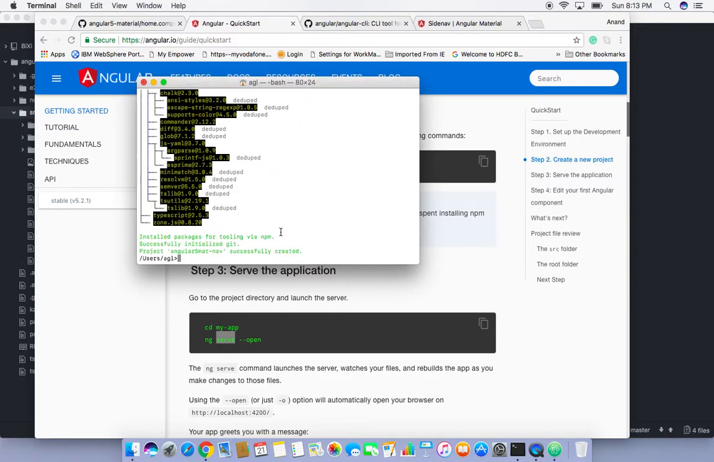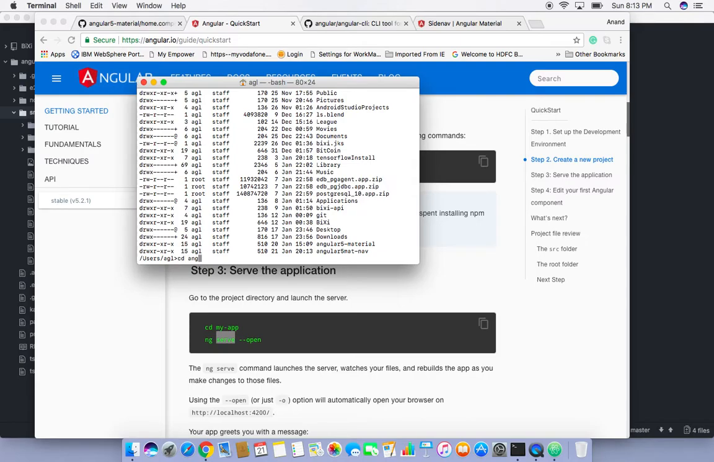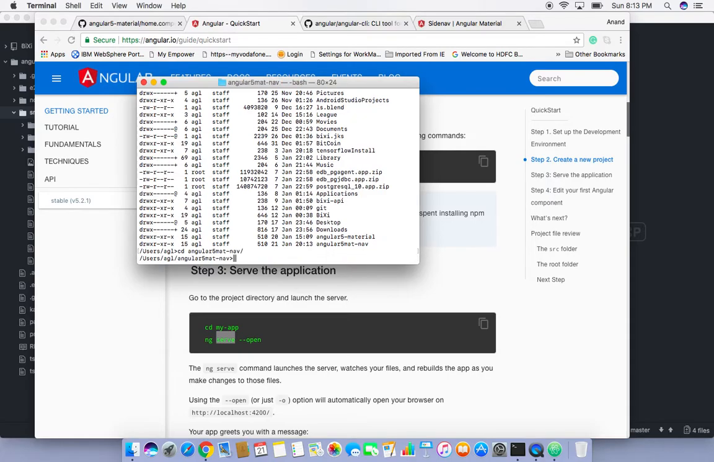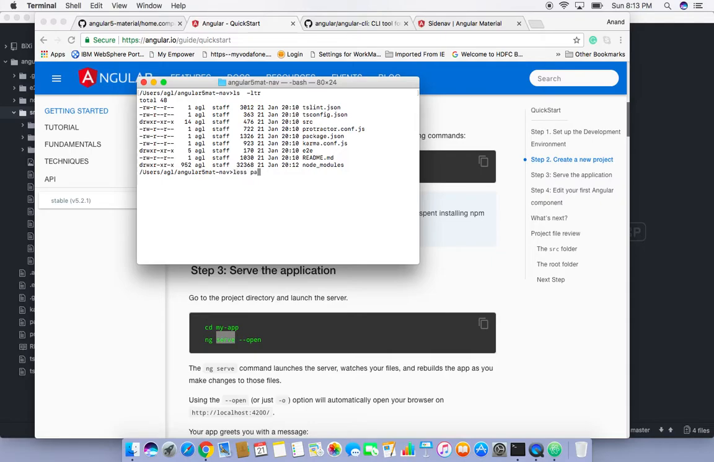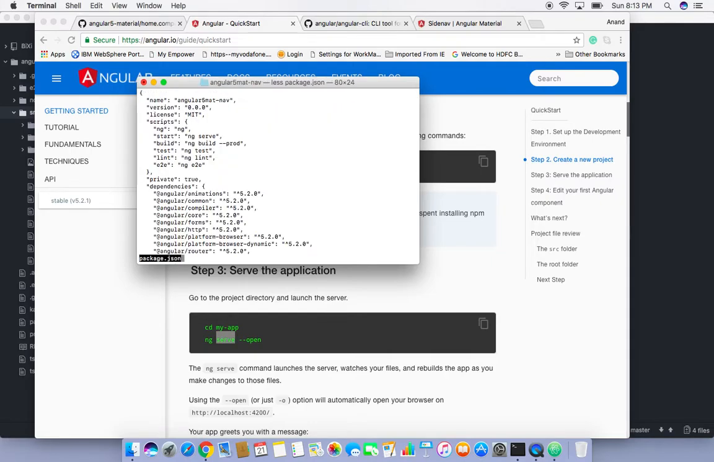It will take a while. Okay, so we have successfully created our project. So we need to go inside this Angular 5 mat navigator. Then you can see all the stuff. If we open the package.json, you will see all the dependencies already saved over here. And you can see the version, Angular 5.2, which is the latest version, got used by the ng client.